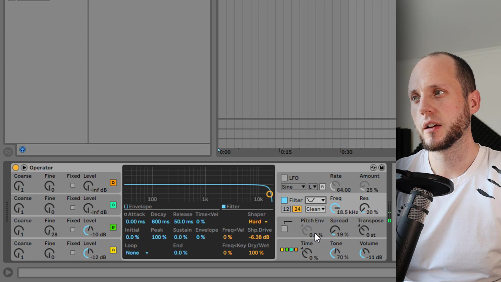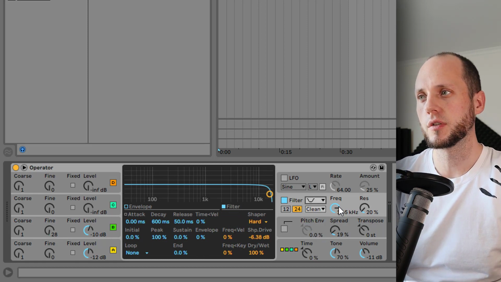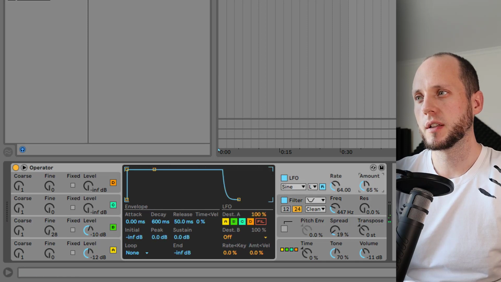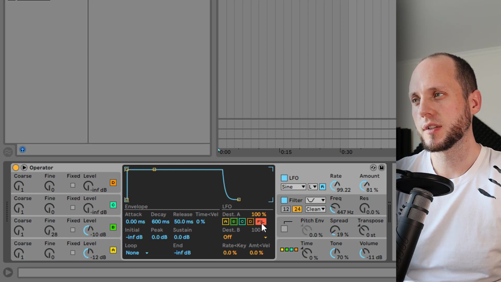And finally, I love to use notch filters. And maybe drag it up and down using the LFO, but first let's deactivate all the operator pitch and just activate the filter.